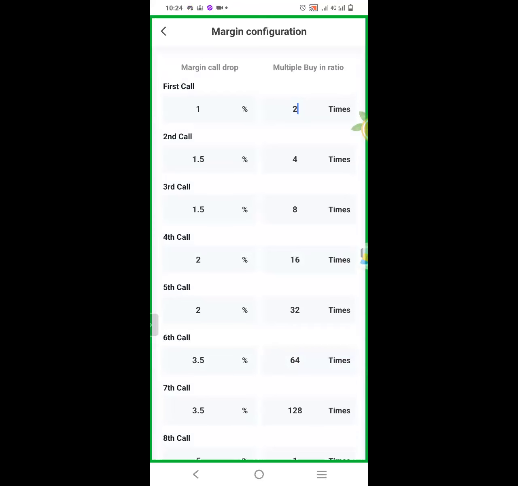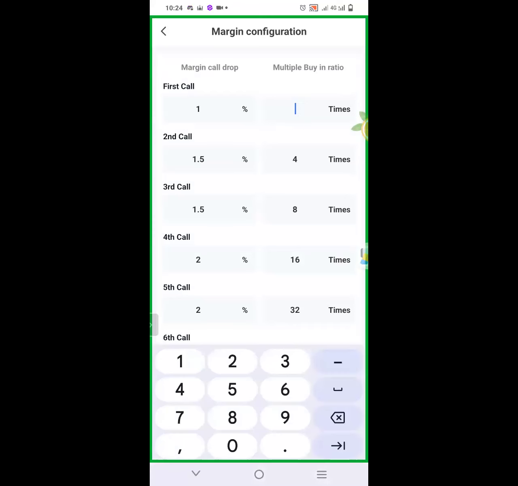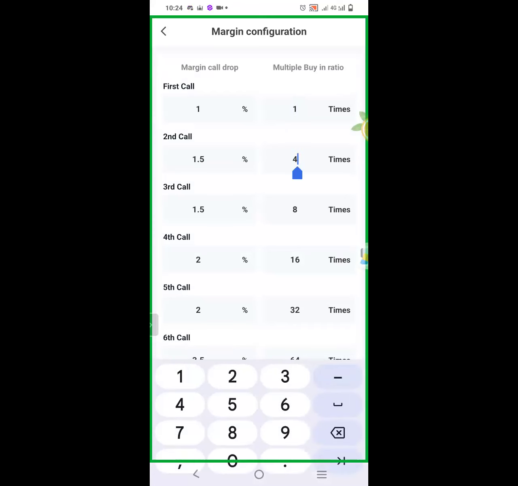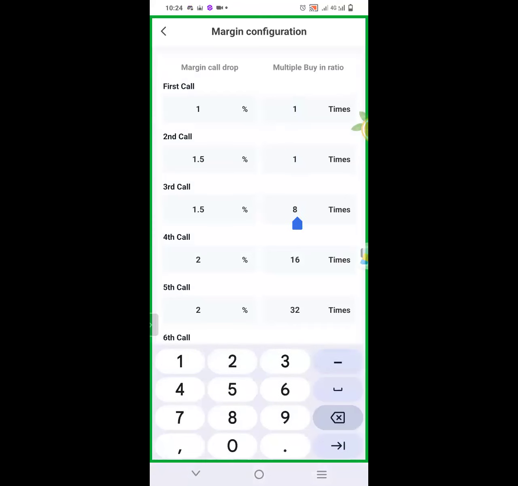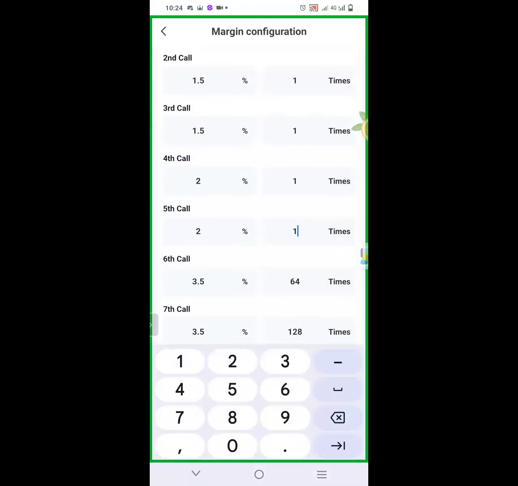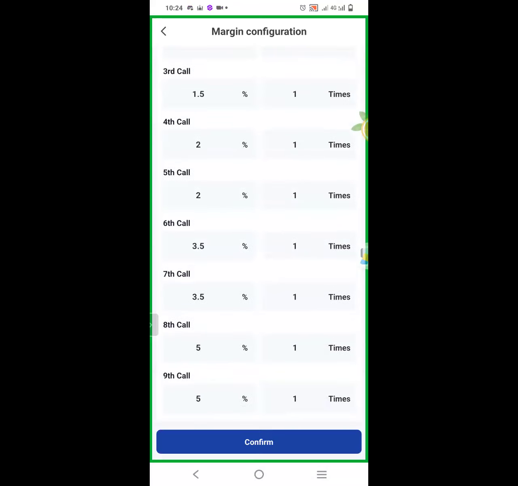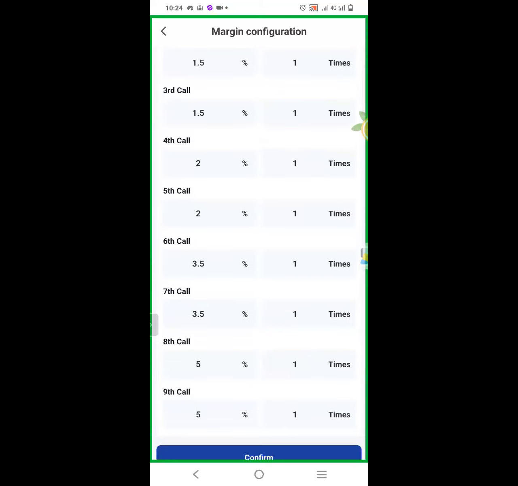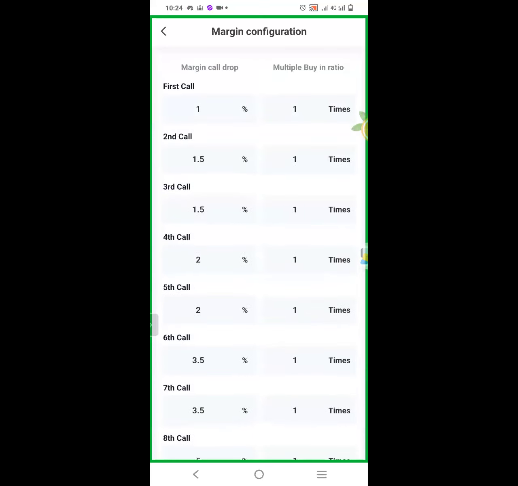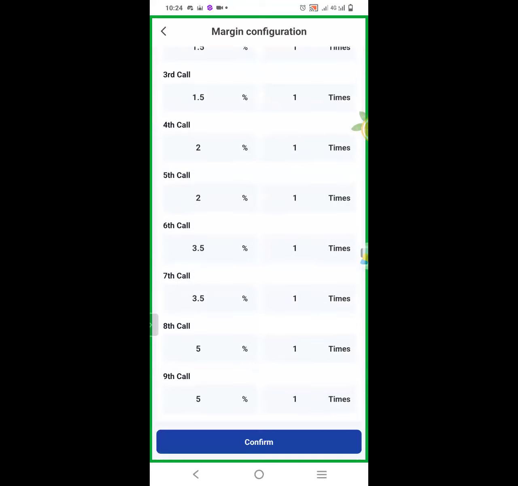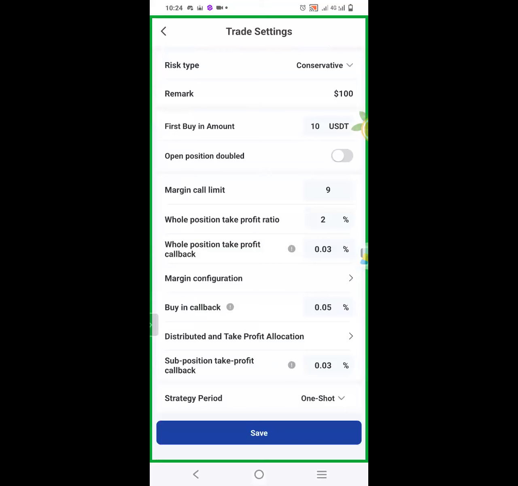The last margin call is 25%. And this multiple buying ratio, just put 1 there. Since it's $13 for each margin call, put 1. Like this. 1. And once 25% margin call drop percentage, 1 times $13 each of them, and we save, confirm. I'll confirm it. So once I confirm it, don't open this double position, please. Open double position, leave it like this.